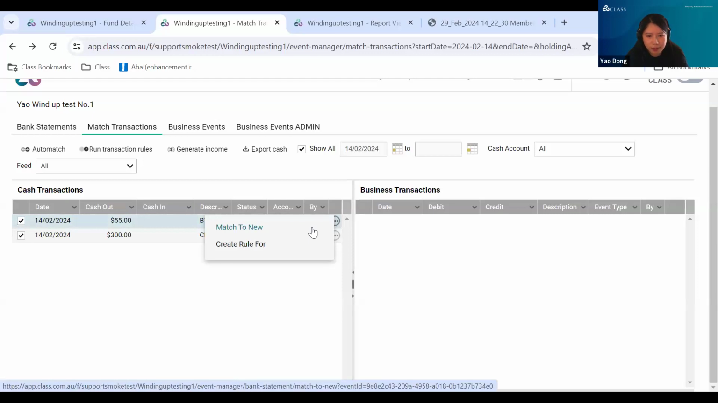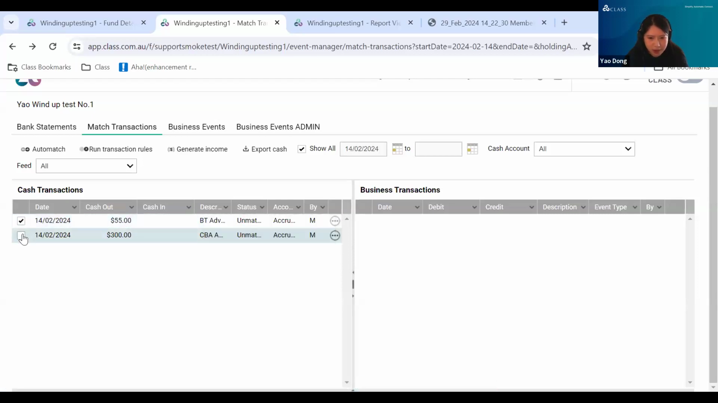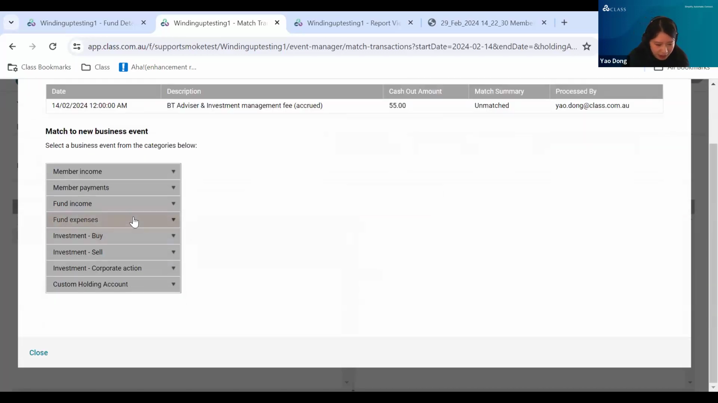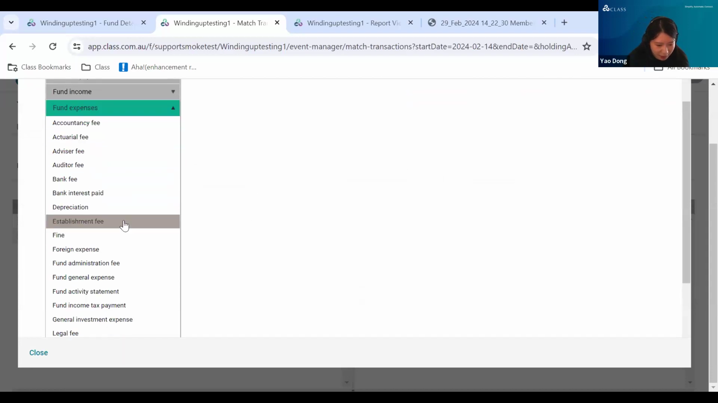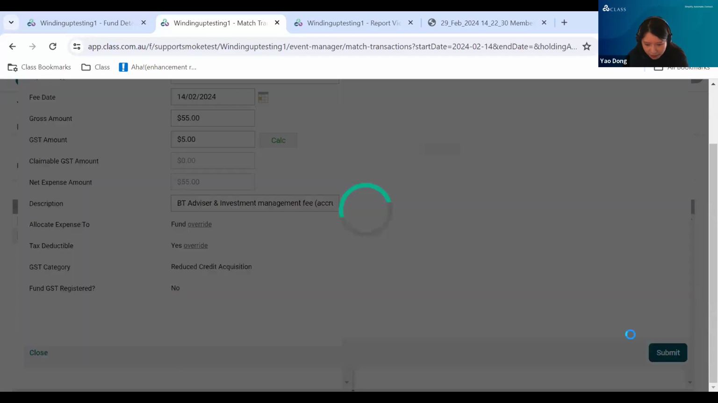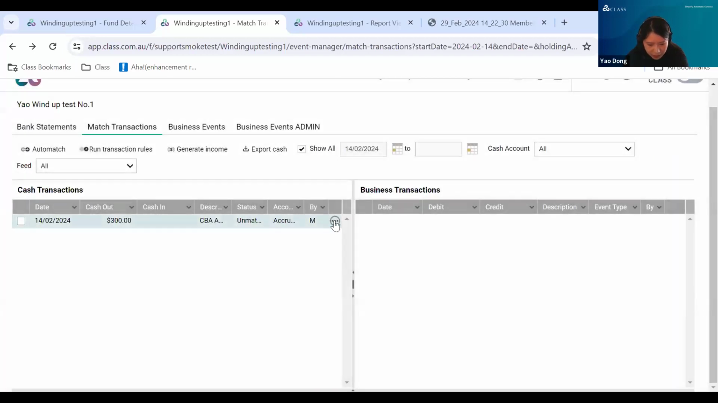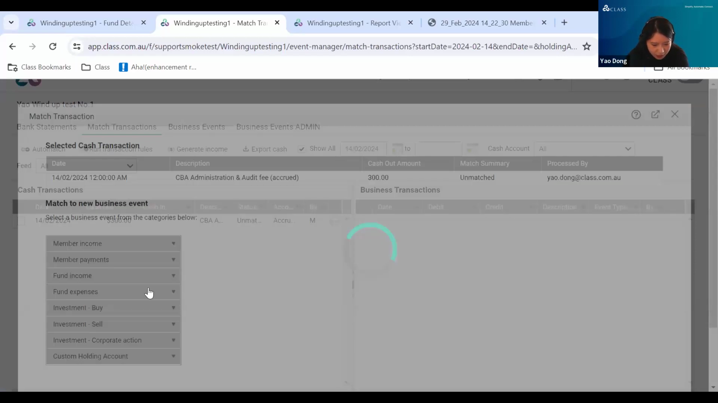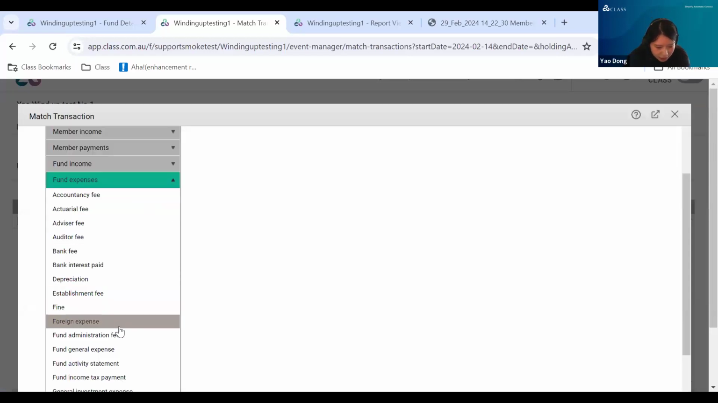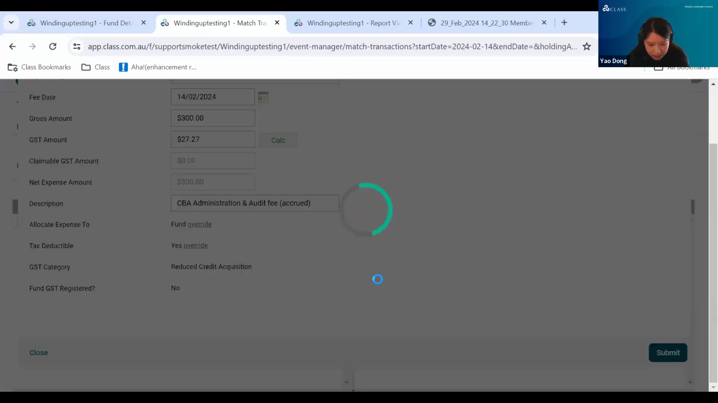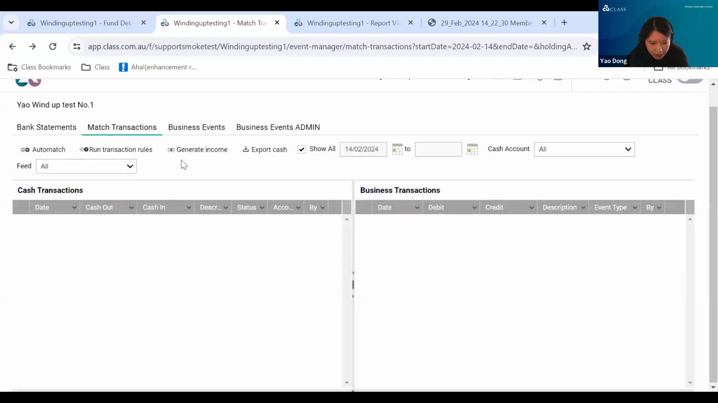Actually, you could split those accrued expenses into different business events, like auditor fee or fund administration fee. But in our case study, to save time, I just match them to fund administration fee. Yeah, I just quickly match them to the fund administration fee. Submit. Okay.